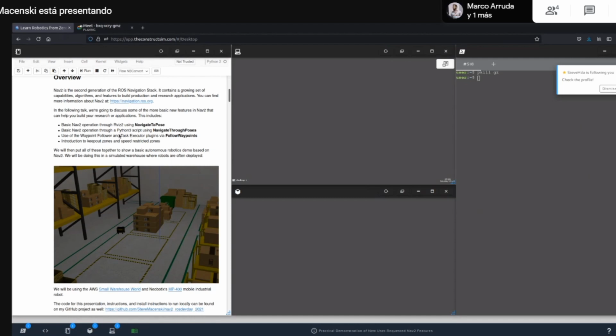So in this talk, we're going to be talking about some of the more basic features of Nav2, but some of these basic features are brand new to Nav2, so unless you've been using it a lot, these things might be new to you, actually. So we'll be discussing the navigate to pose action, and we'll be interacting with it through RViz2. And then we have some autonomy scripts that I've set up in Python 3 in order to demonstrate navigate through poses, as well as the follow waypoints actions, both of which we'll discuss in more detail at the end.